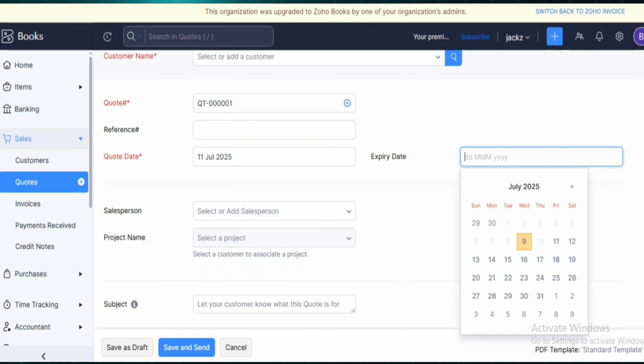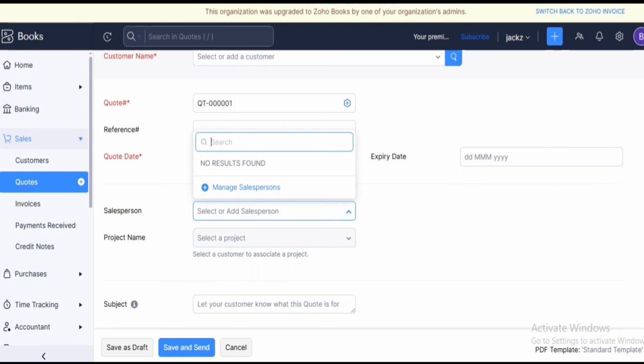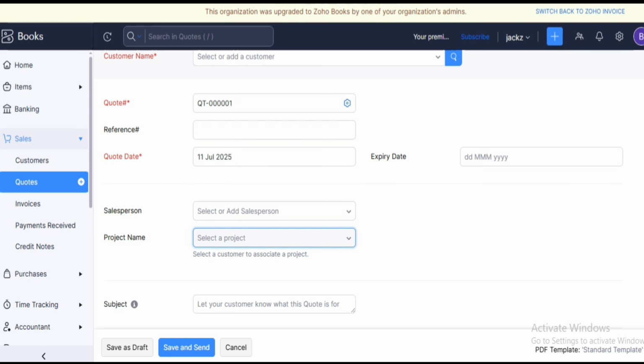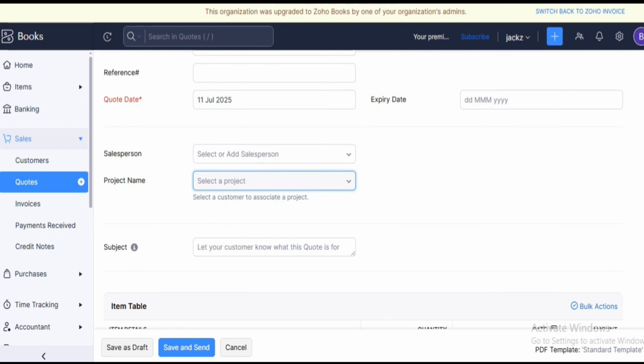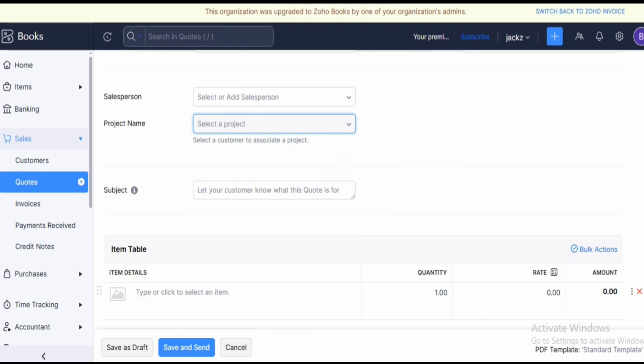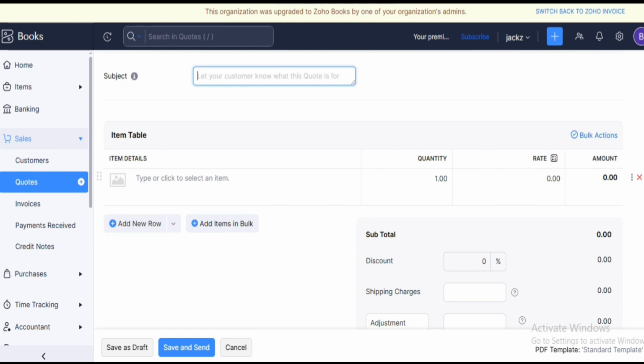Expiry date: select the date until which the quote is valid. Salesperson: choose the salesperson handling this quote from the dropdown. Project name: if applicable, select an existing project or click plus Add New to create one. Select Price List: choose a price list to apply to the quote.